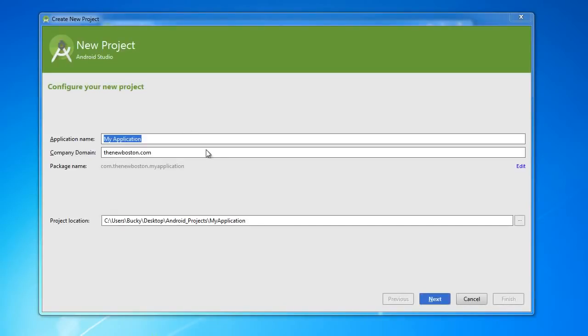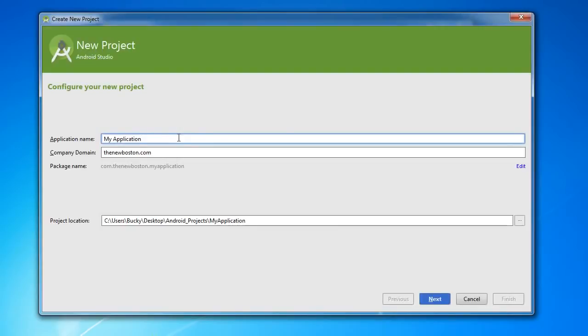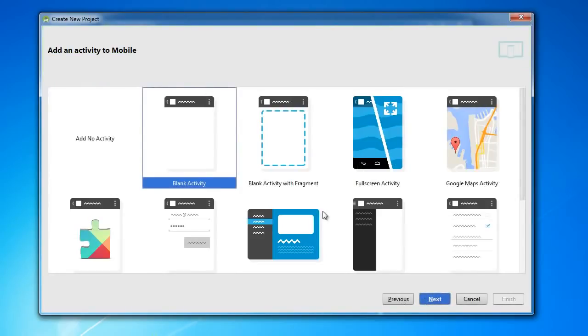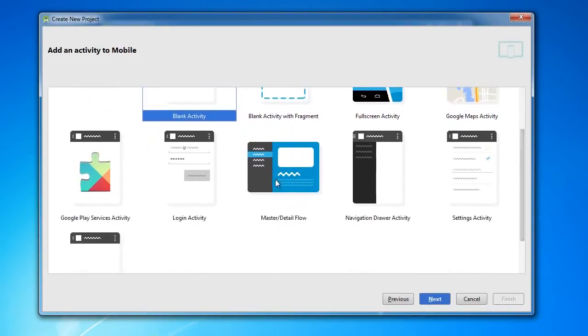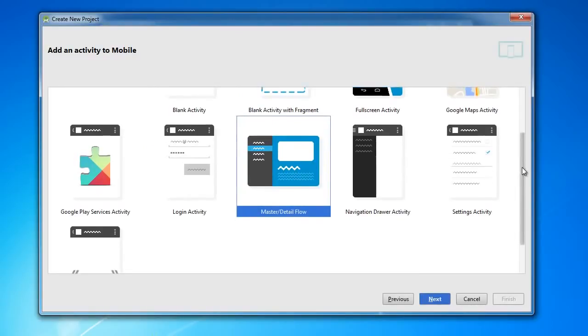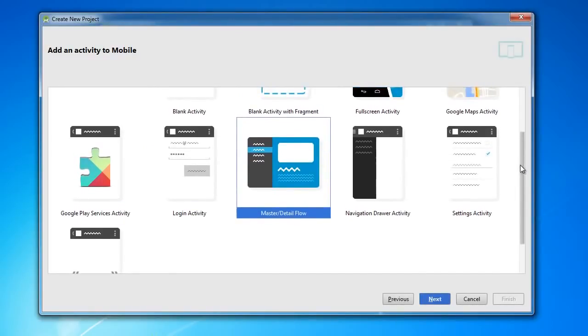So in like two seconds I'll be showing you guys a quick example, but for right now, start a new project, and I'll just name this master flow, I don't know, that's good enough. Alright, API 8 looking good. Next, and right here, instead of just adding a blank activity, scroll down to master detail flow, and this is a better little demonstration instead of me just trying to explain it.